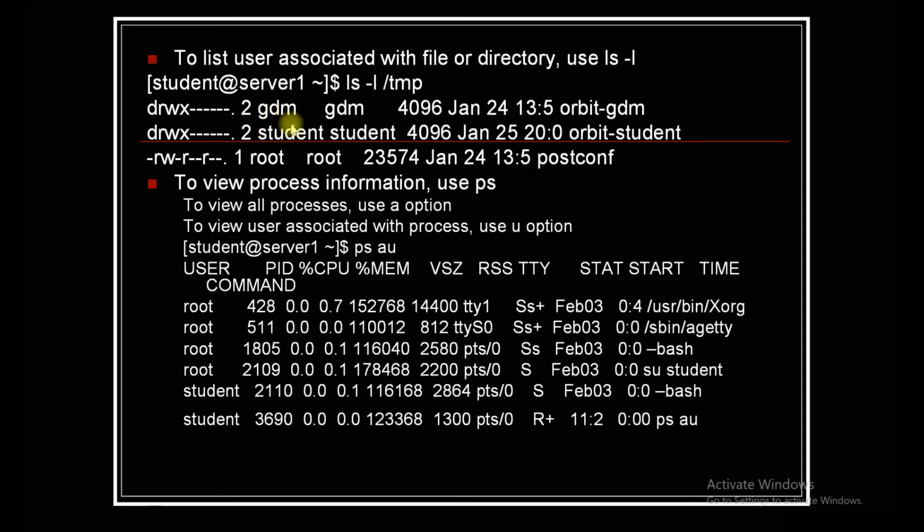So this part is related to user, this part is related to group, this part is related to user, and this is related to group. Okay, so you can see all these files or folders, whatever it is, it's controlled by specific users. So you can see users and group.